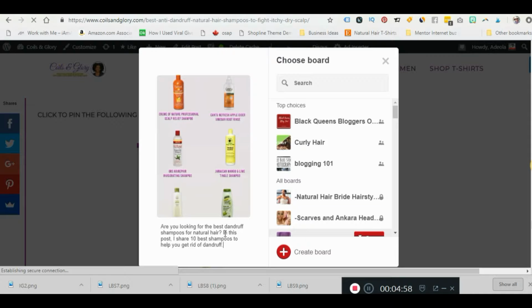So there are actually three main stats that Pinterest will show you when you log into your dashboard.